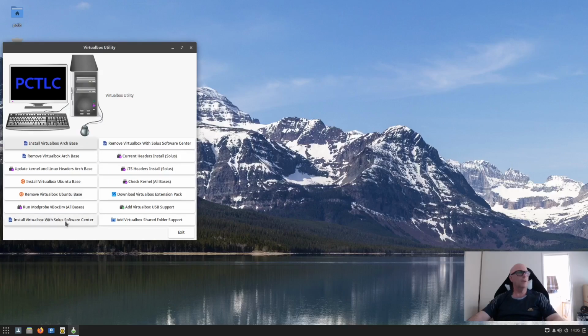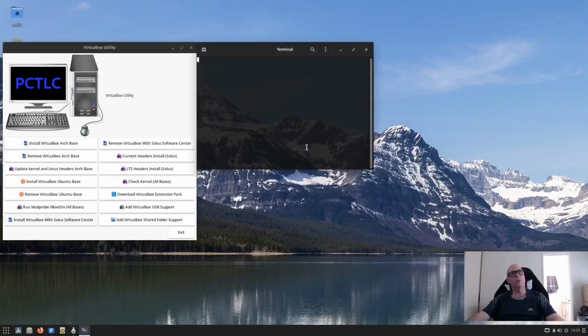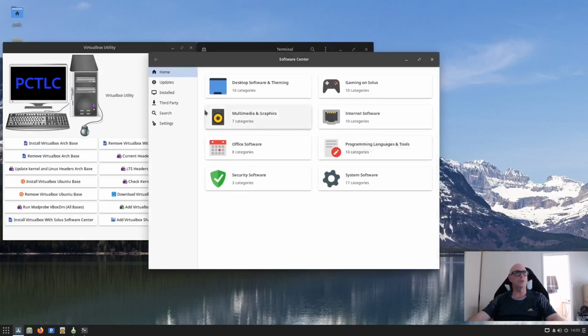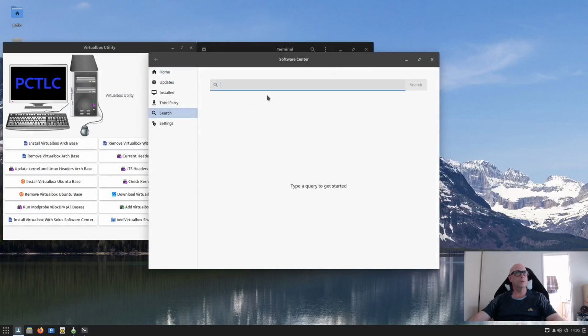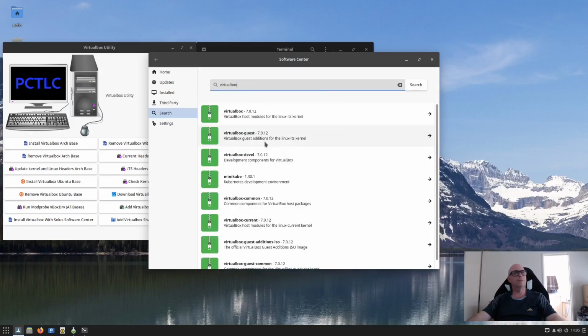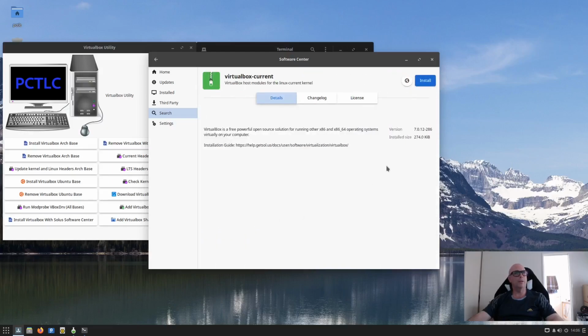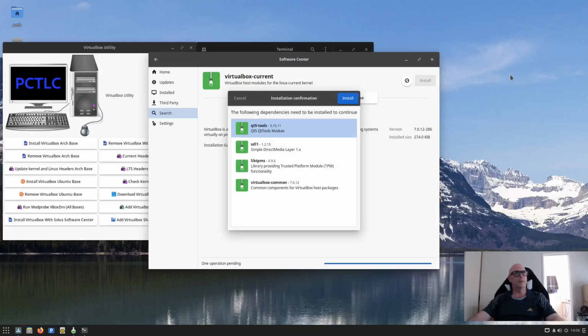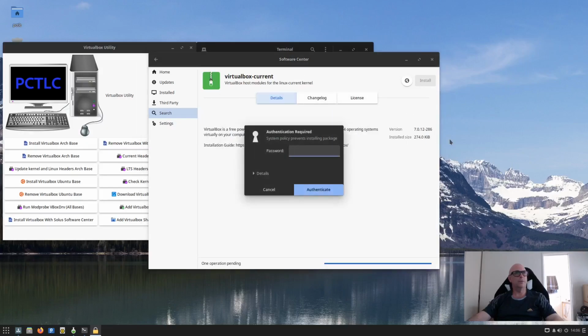So this one here is install VirtualBox with Solus Software Center. So that will take you to the Software Center, and you can search for VirtualBox. Enter that. And you need VirtualBox current, which is this one here, and then you install that. Install.